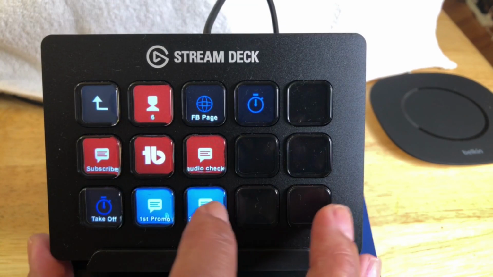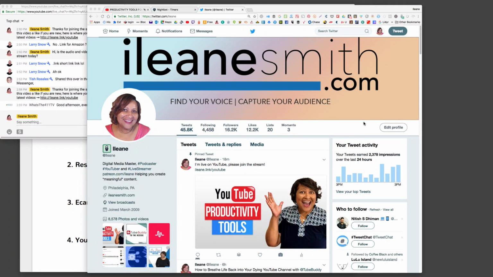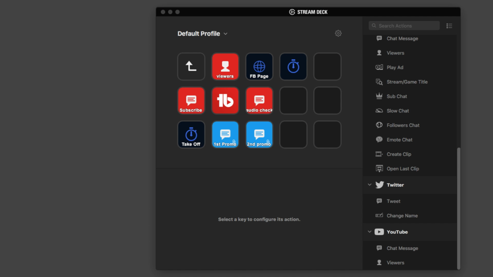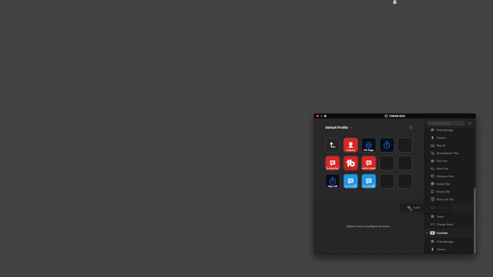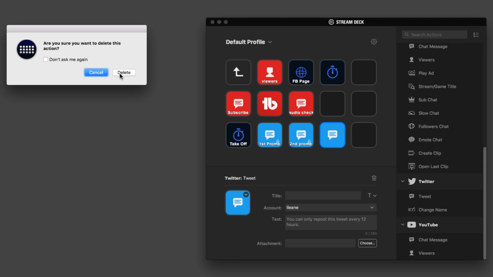Okay, so the second promo is where I went in and set things up. As a matter of fact, before I tap the button, let me really quickly show you how to set it up, because that's something I haven't done yet. All right. In the Stream Deck here, I went over to the Twitter feature and I grabbed the tweet. When you originally pull it into the button, it's blank. So let's get rid of that one. I'll show you the one I'm getting ready to share now.